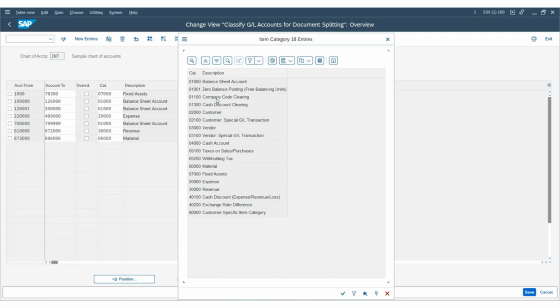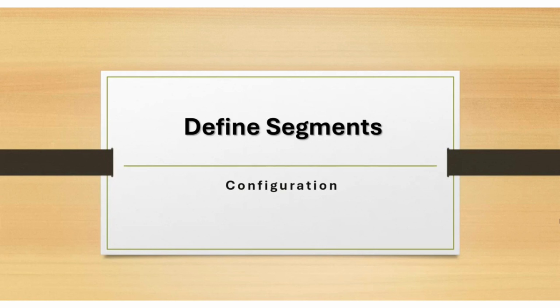If any GL account you created is outside this number range, you will see the error. What you have to do is run this transaction code again, come here, and add the new GL account number to this list. And again, if you want to add any other number here by using the option account number 2, you can also create a new entry, create your own number range, and choose a new item category. That is the setting you have to do in classify GL accounts for document splitting. Now the next topic is segment.